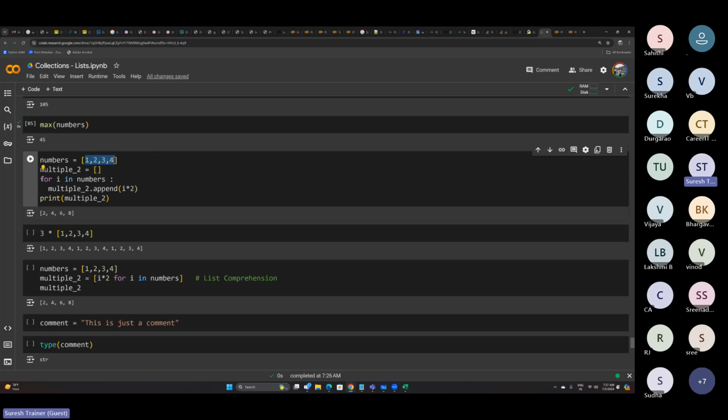Now how I'm going to do that is I'm creating multiple_2, an empty list. And then for i in numbers, I'm iterating through this list. And what I'm doing is I'm multiplying the number with 2 and appending it to the multiple_2 list. And when I print this by the end of the loop, you'll get 2, 4, 6, and 8. Let me take a pause.